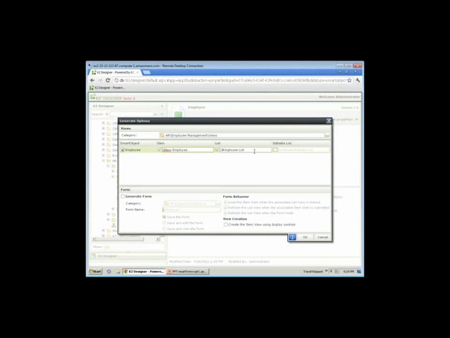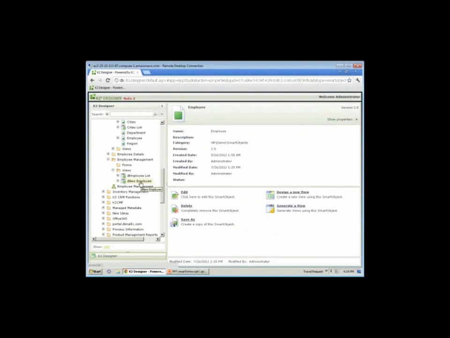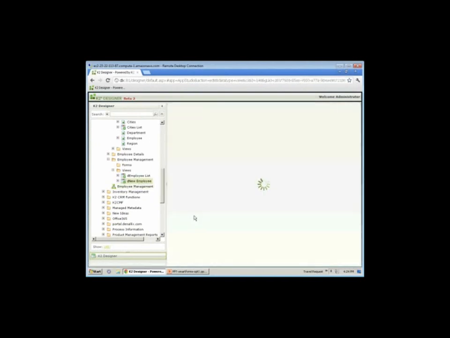And I also want to generate a list, so I want to be able to pull back information in a list format inside of K2, as well as an editable list, so I can pull back a list, but also have that an editable list, so I can create and update and delete items from that list. So I'm going to start from this basic level and just generate 2 views. So now I've got my views generated. Let's go ahead and have a look to see what those look like. Let's take a look at our new employee. I'm going to go ahead and edit our new employee view.